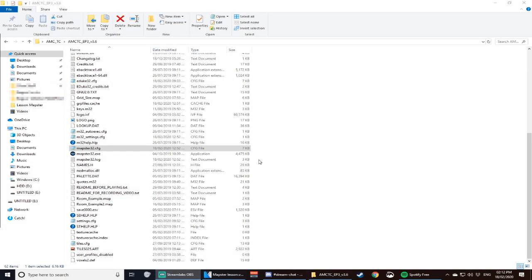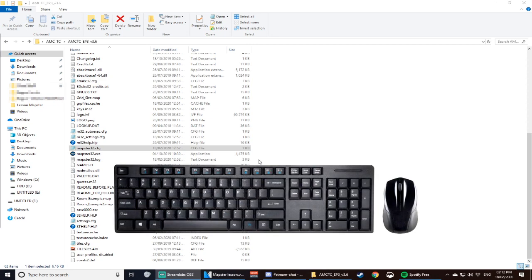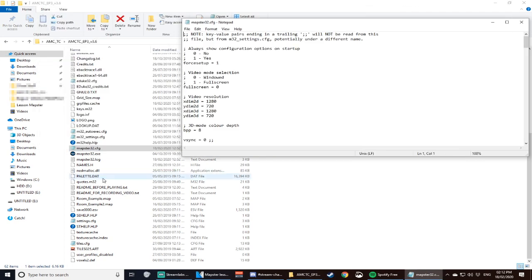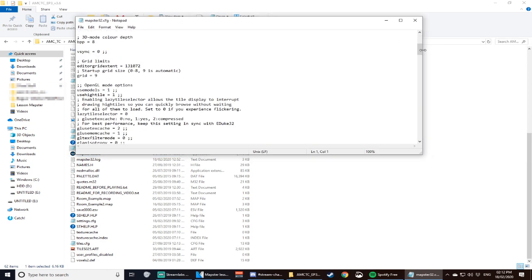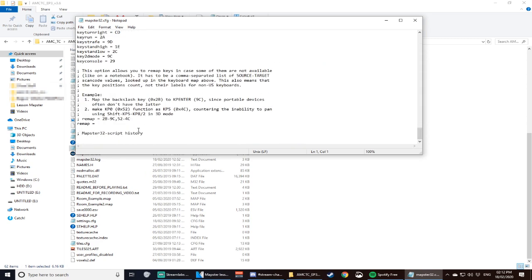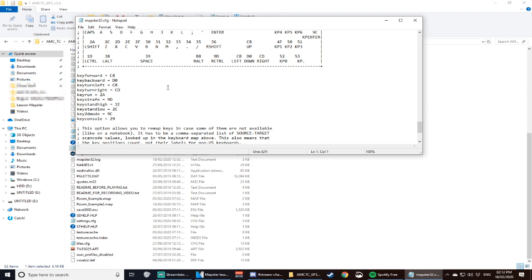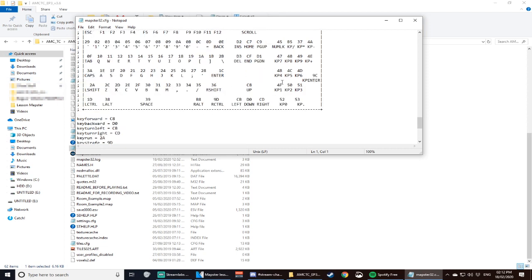Before this lesson starts, a quick reminder that this lesson is intended for a keyboard with a numpad attached to it. If you are using a laptop keyboard, you will have to reconfigure your keys for it to work. In order to do so, you'll have to go into Mapster32, this file here, and scroll all the way to the bottom of this notepad document. It will explain how to reconfigure your keys so that you're able to use Mapster with a laptop keyboard or a keyboard that just doesn't have a numpad attached to it.